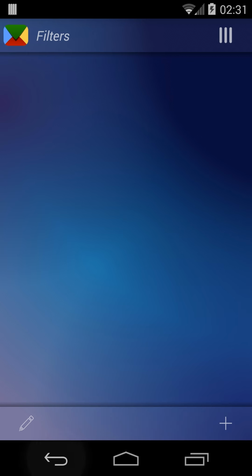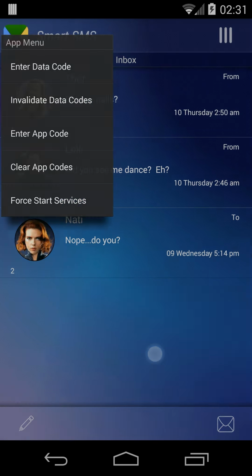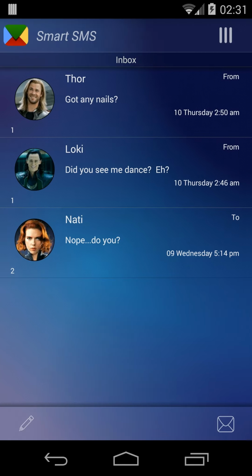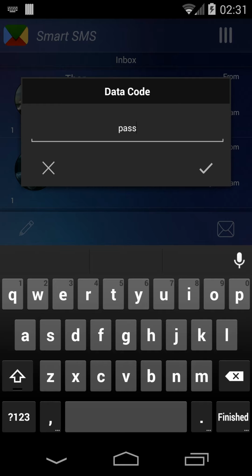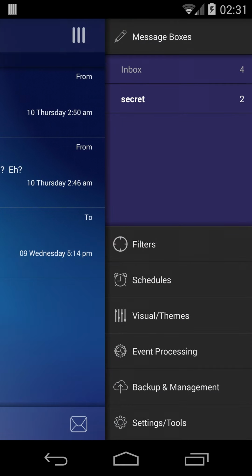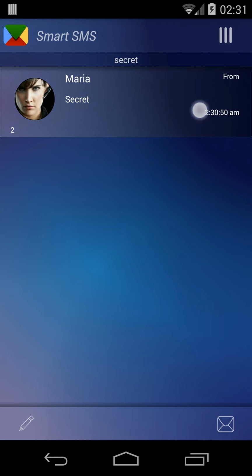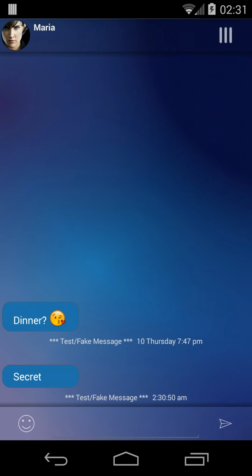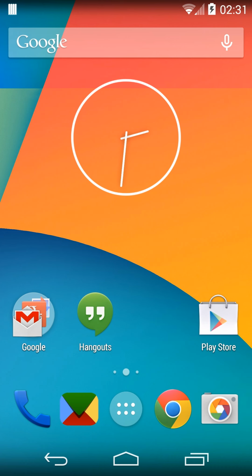But if we went and, so I'll just pull the side panel, we can see that nothing's there. But if I went and entered the data code now, pass, I could see that there is a message that she's just sent me, and I can go and read it. And there we go. And that's just a basic overview of a covert message box in Smart Messenger.